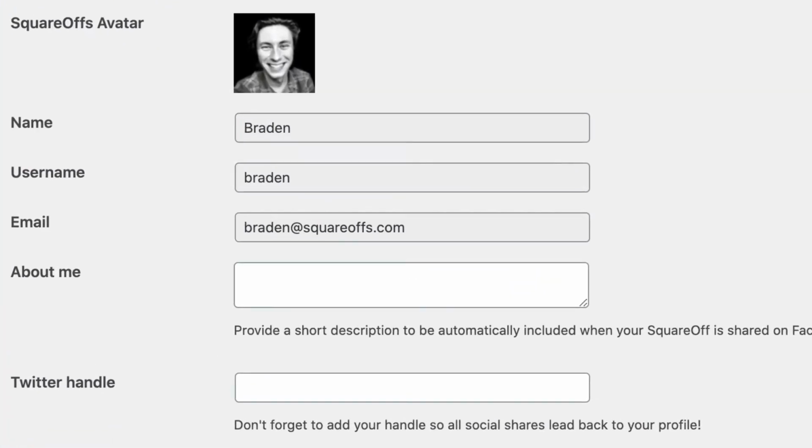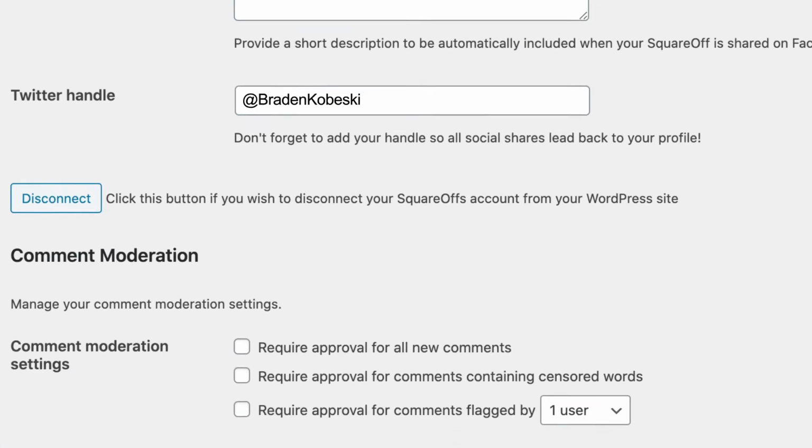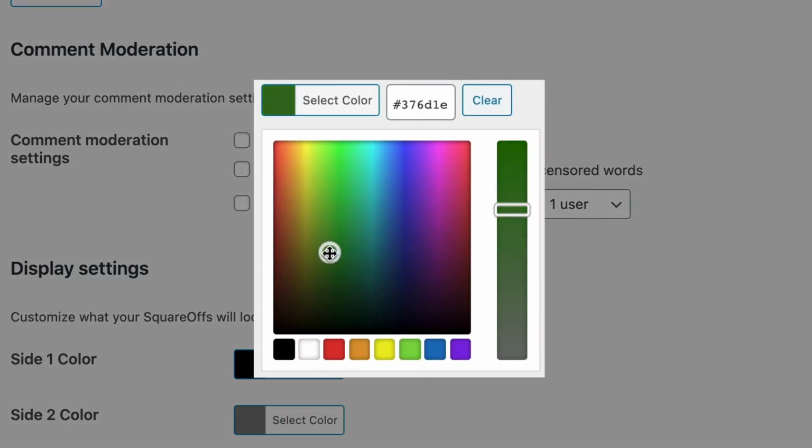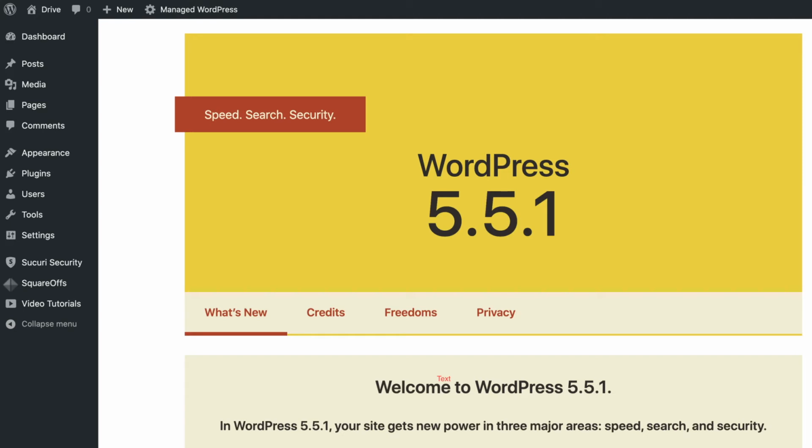Settings allows you to add information about yourself and add your Twitter handle. This is also the area where you can set your comment moderation settings for your SquareOffs and your display colors as well. Now let's see how to create a SquareOff inside WordPress.